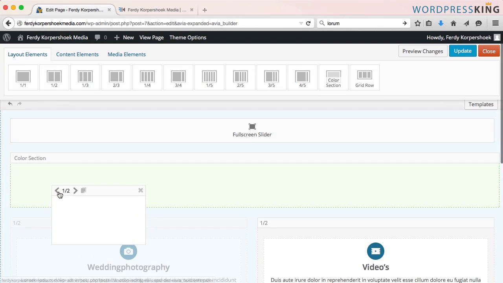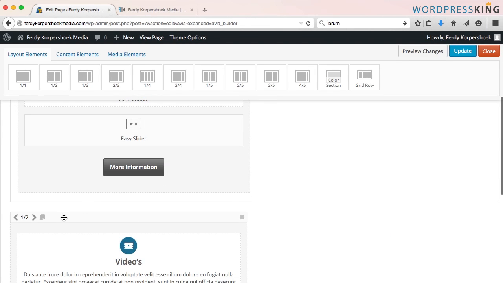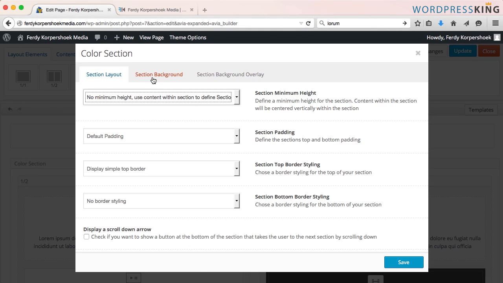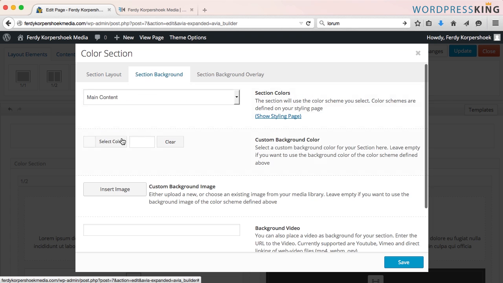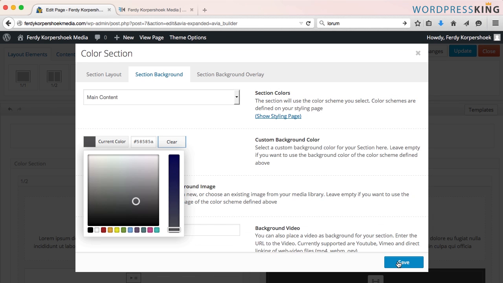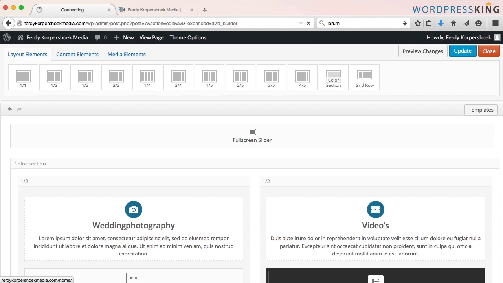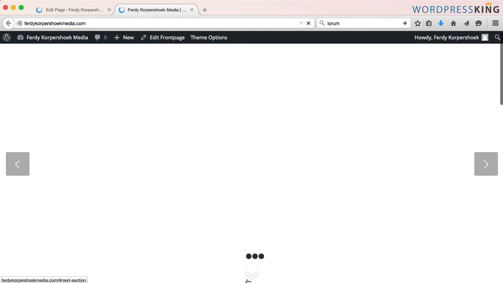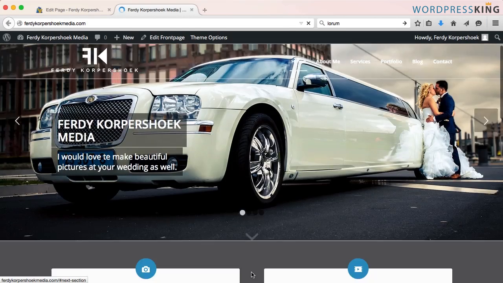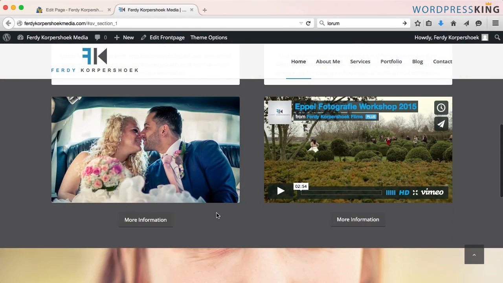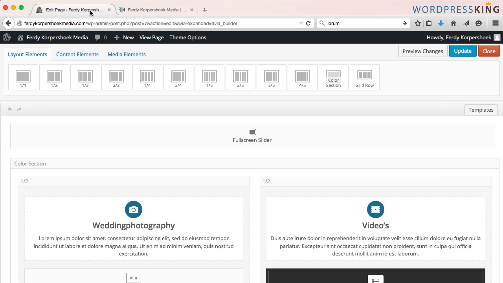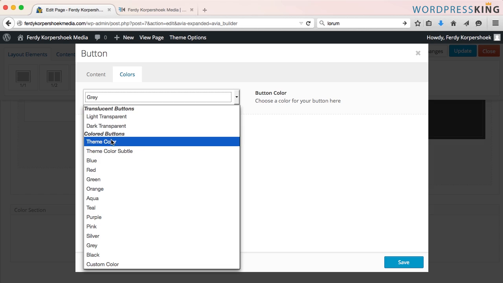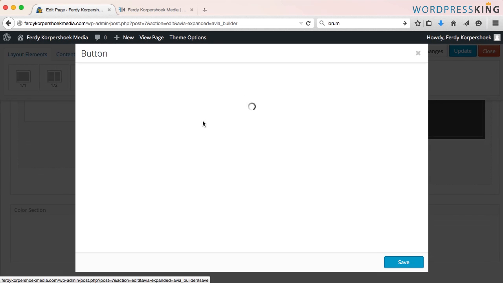I drag this one here, and the second one here. I go to this icon, and I'm going to give it a color, this color. I save it, I update it, I refresh the page. We see the images. I scroll down. It's looking quite nice in my opinion, except for this. So I go back and I change the buttons to, let me see, I think the theme color will be nice.